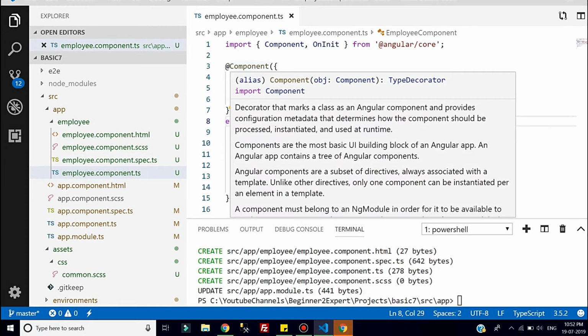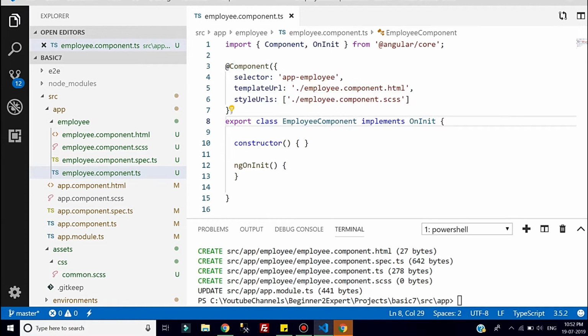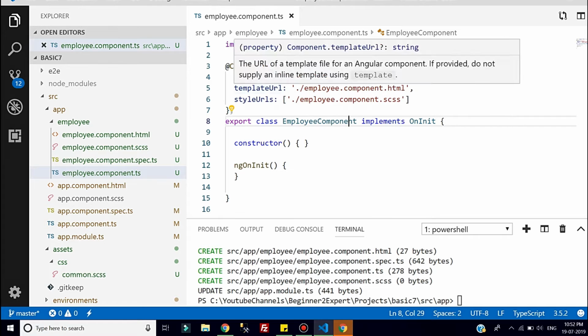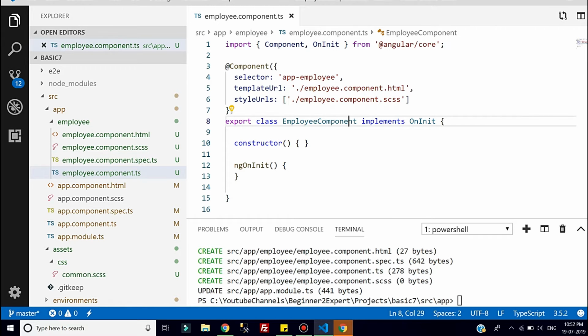This Component decorator actually accepts one object, and that object has some properties, like selector, templateUrl and styleUrls. templateUrl is nothing but a template path where the HTML view will reside, and the selector is like a table element, like a div element. That way only we can use this component in the DOM as an element.